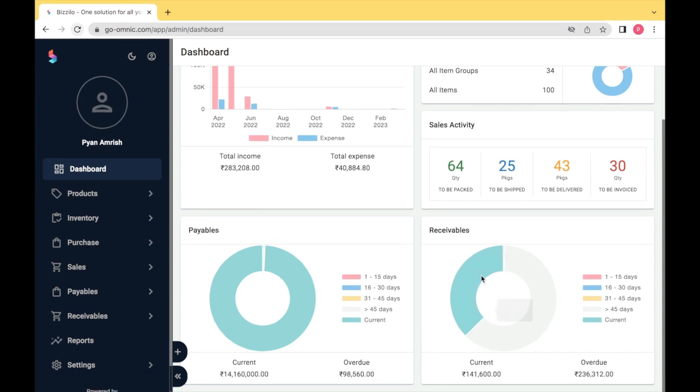Total receivables. The total receivables section displays the amount your customers owe you. The section is divided into two parts. Current, the amount you're yet to receive for invoices that haven't crossed the payment due date. Overdue, the amount you're yet to receive for invoices that have crossed the payment due date. You can select current or overdue to view the aging details report.